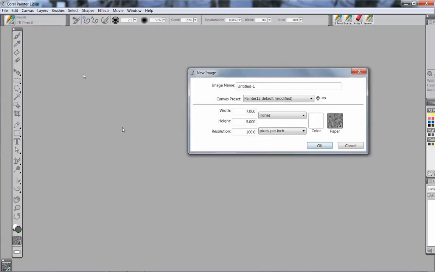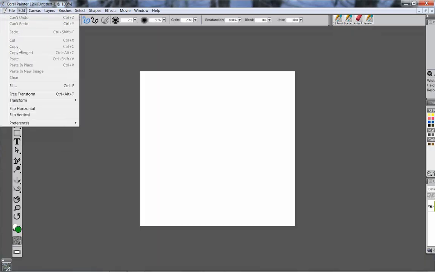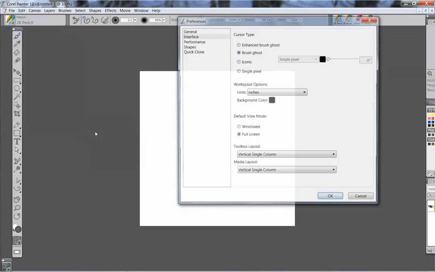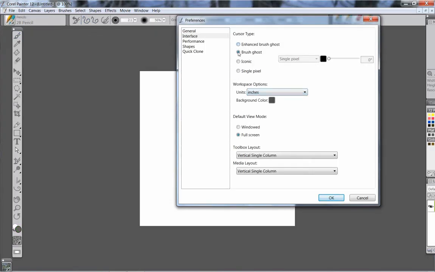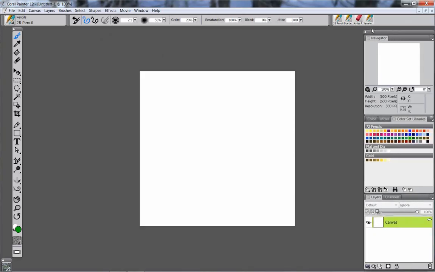Alright, so I'm going to open a canvas. My standard canvas is 6 by 6 by 300 ppi. Okay, I want to make sure that my preferences under interface are set to inches, brush ghost, single pixel. And I've got my pencil, my brush ready to work.